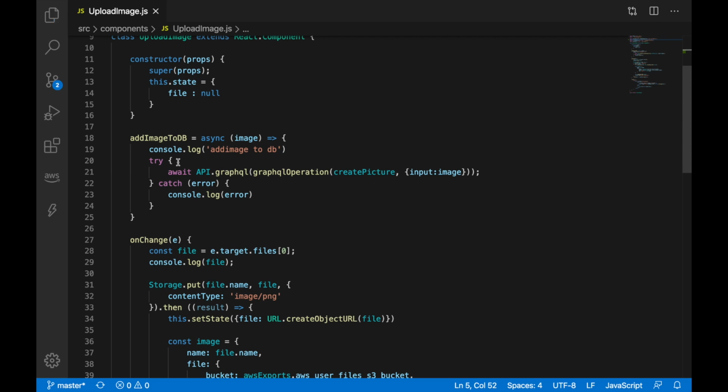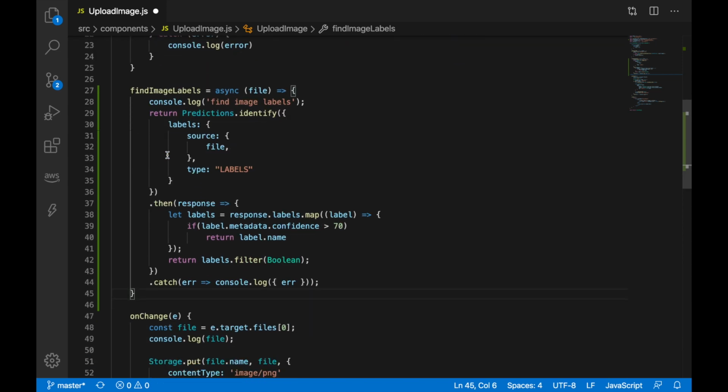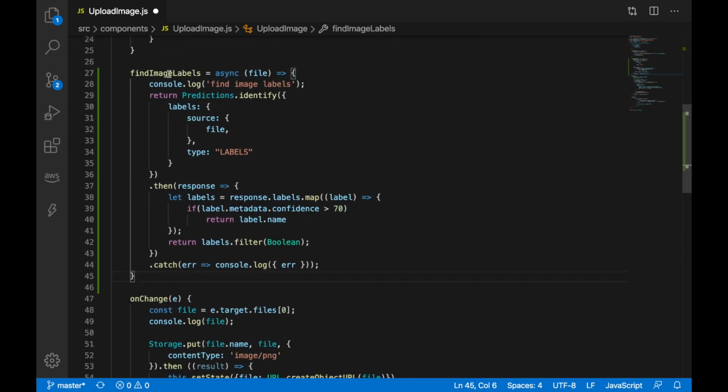First, I will create a new function that will call the predictions, so it's easy then to call that function when we need it. So I have put here a function called findImageLabels that will call the predictions library with the method identify, and it will say that it wants all the labels according to this file. This file is not in S3 yet, it's just a file that I'm passing.